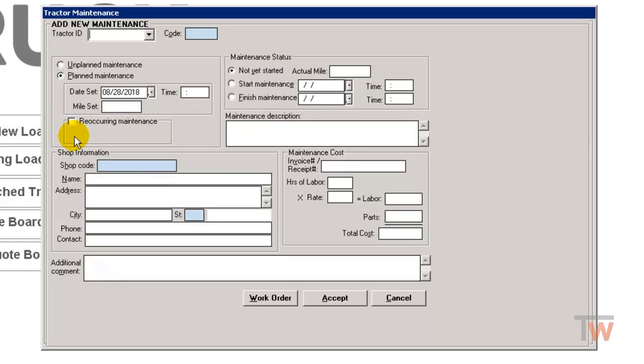If it's something that will be recurring, for example, oil change, tire, that kind of thing, you can use the option that says recurring maintenance, and you can choose days or miles. So if you want it to recur every 15 days, you would put 15 in the days. If you want it to recur every 4,000 miles, you could come over here and put in your 4,000 miles. We'll just leave that off for right now.